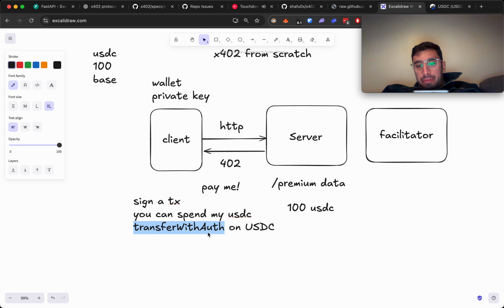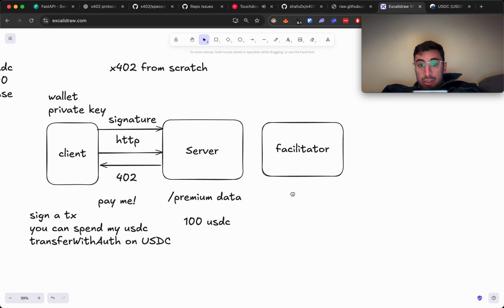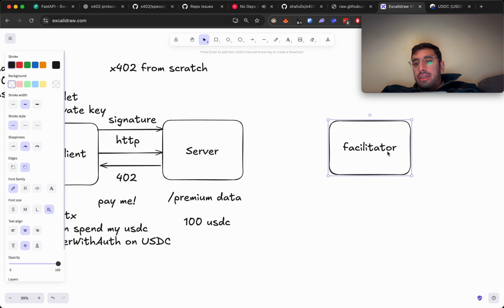So this is what I sign. It's like I sign something that says, hey, you can call transferWithAuthorization on my USDC balance with 100 USDC. So you call back into the server with the signature. Okay? And the server takes that, and you still didn't access the premium data. The server takes that, and it's like, hey, maybe the signature is wrong, or it's a fake signature, or it's actually not giving me 100 USDC, it's giving me 50 USDC.